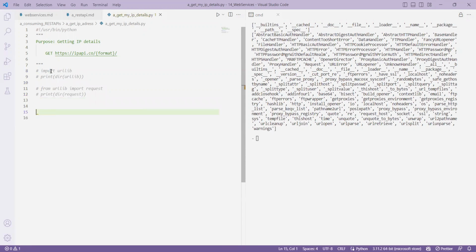So import urllib.request. This is how they do it. Okay, this is the context about this module.